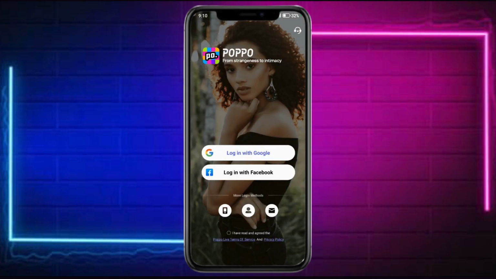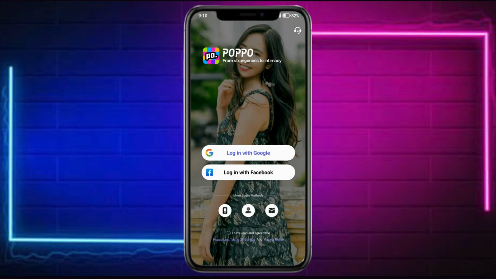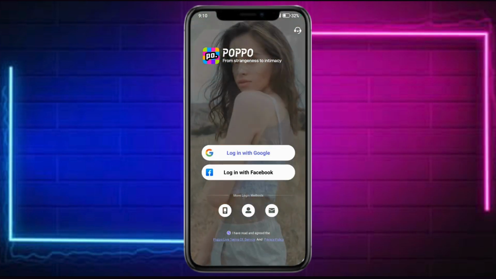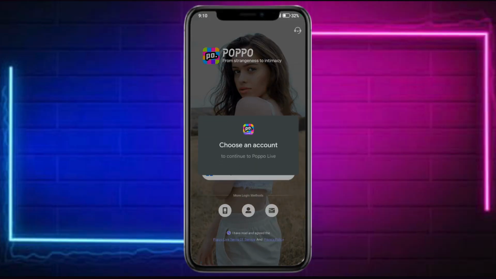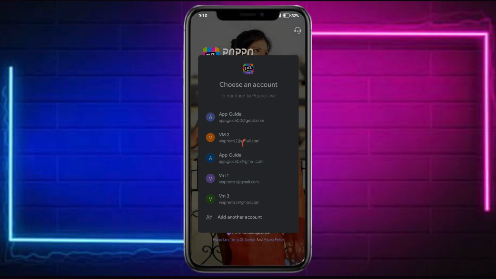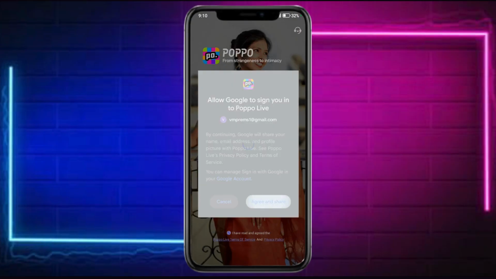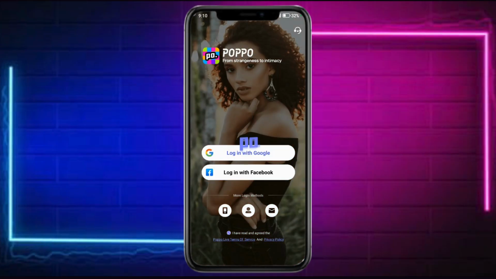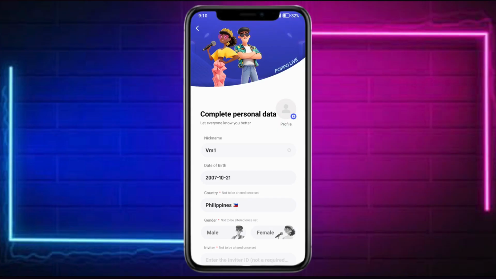So proceed to log in using Google, your Facebook, or other login methods. Also make sure to enable in here, read the privacy agreements, and head over and then sign in using your Google account. So you can also sign in using your Facebook as well as phone number, email, and the likes.